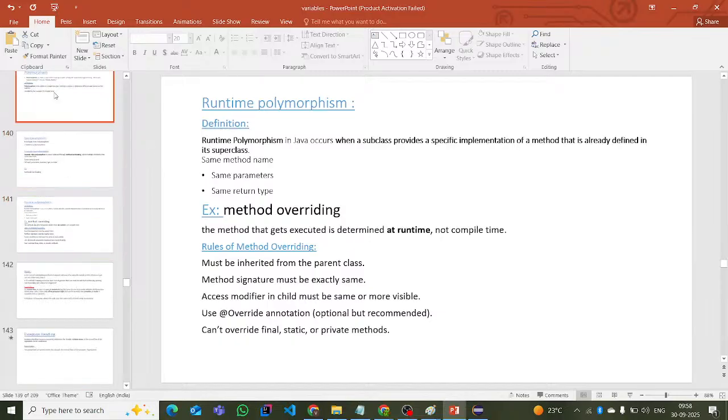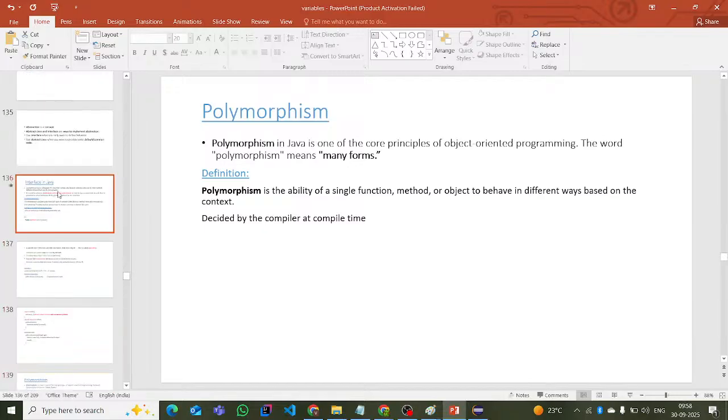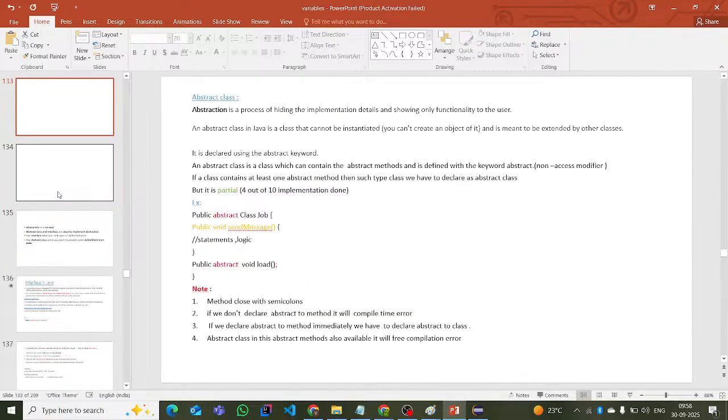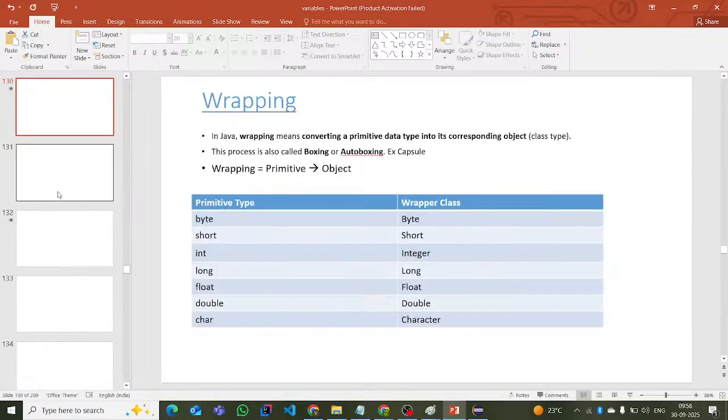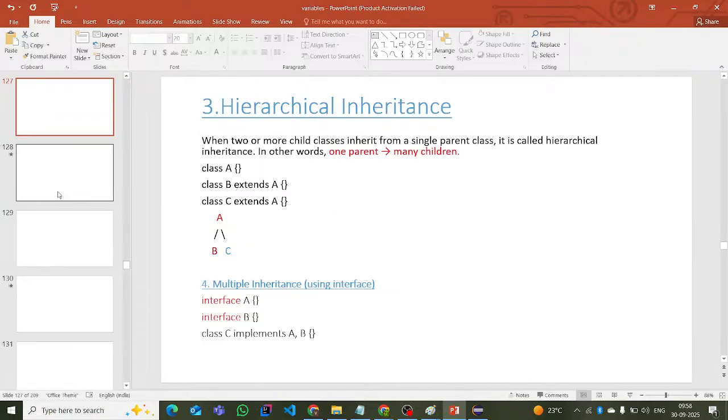Polymorphism, future classes, inheritance. Okay. Our interfaces. Let me go to the inheritance. Okay. Hierarchical. Okay, we'll discuss after some time.